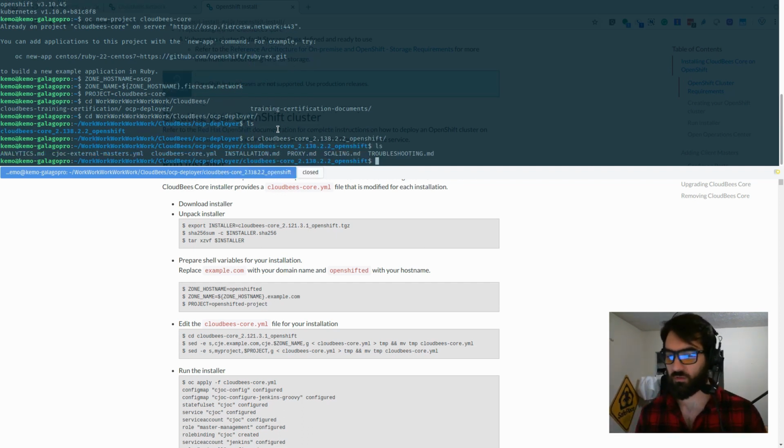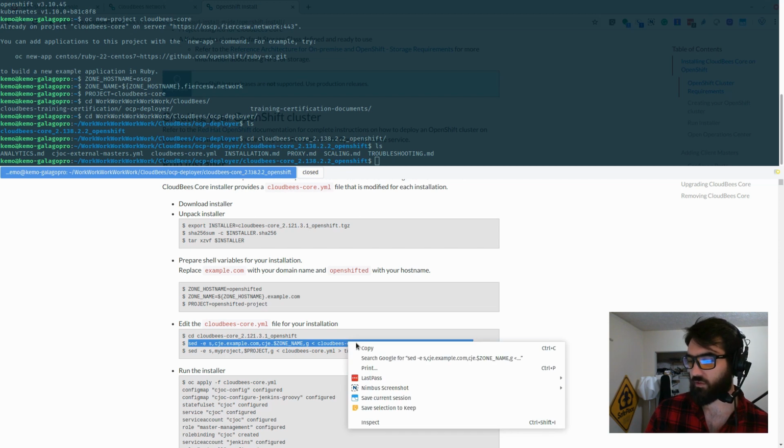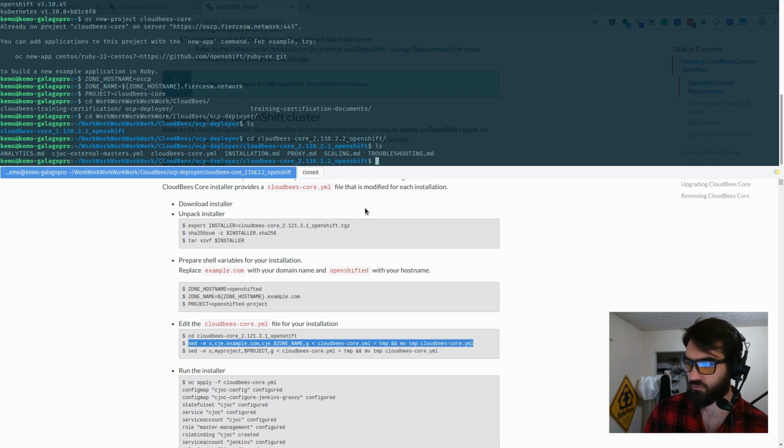All righty. So now that we're in the directory to execute these commands, what these commands do is replace a couple of example strings with the zone names in the necessary places, store that into a temporary file, and move that temporary file into what we actually need, which is very cool because it keeps the original example. All right.